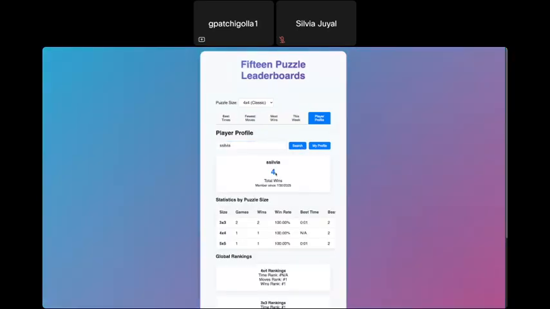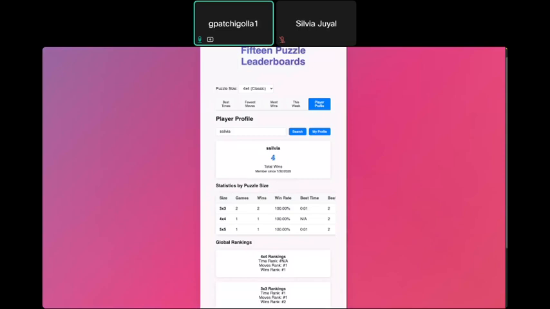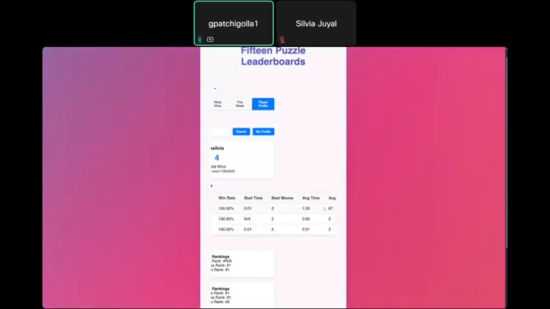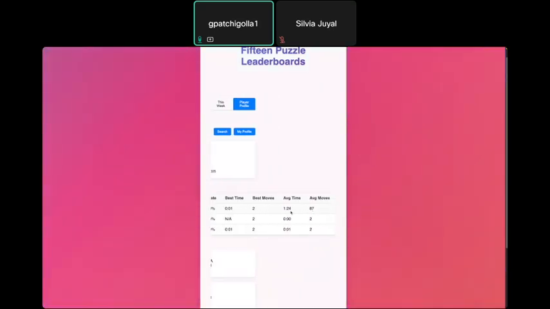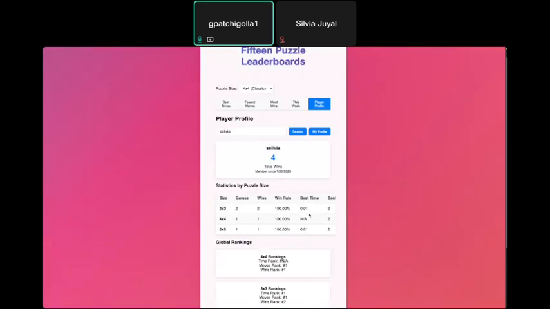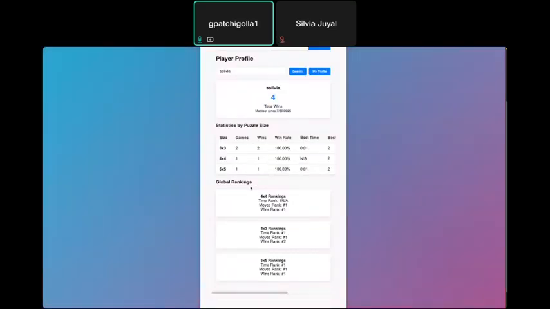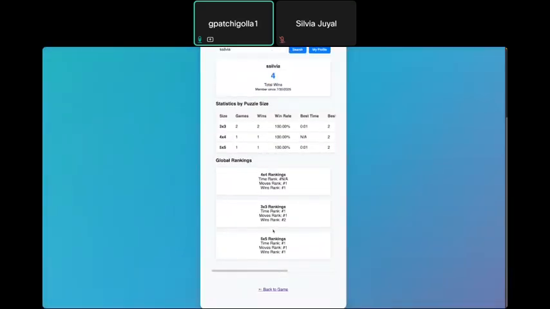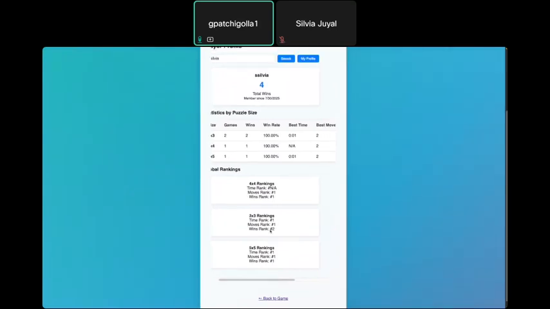So if we search this profile, this user played 4 games. She's a member since July 30, and she played 2 games in 3x3, one in 4x4, and one in 5x5, and won all of them with these times respectively. And the average time of solving is this, and the average moves were this. And this player has the rankings as well above for the respective game size.